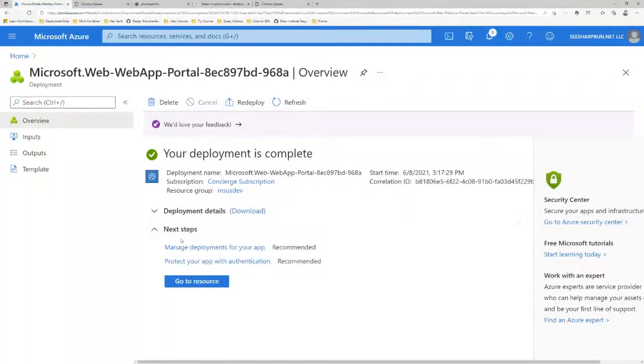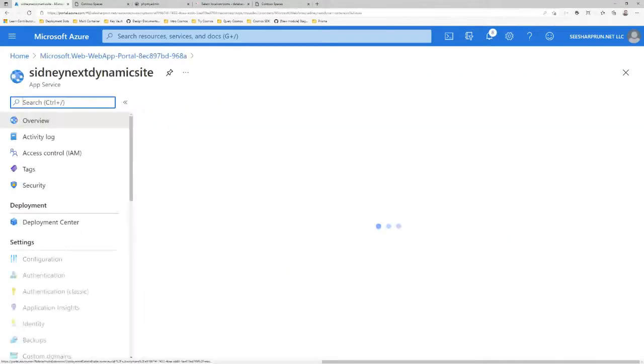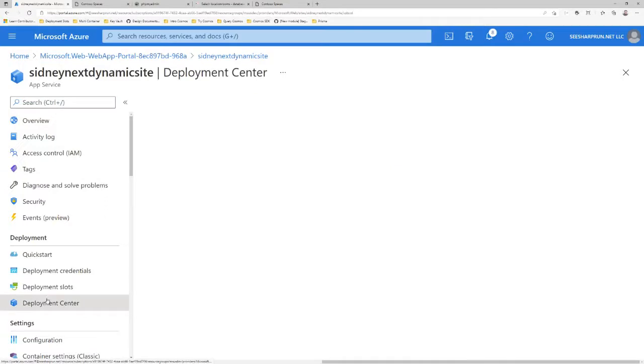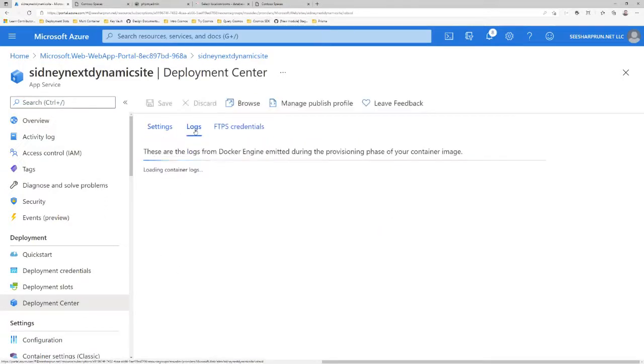So we're going back in, deployment's complete. This is going to take a second, but there's our Sydney Next Dynamic site. Go to Deployment Center and go to Logs. We might get lucky. The logs might be ready right away.